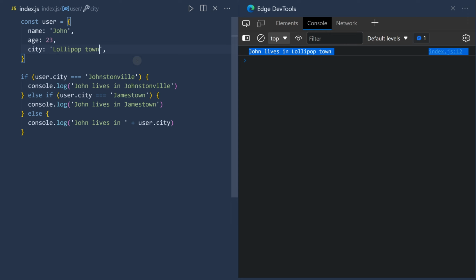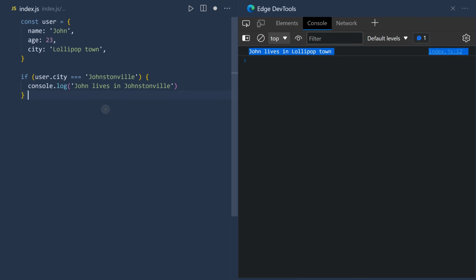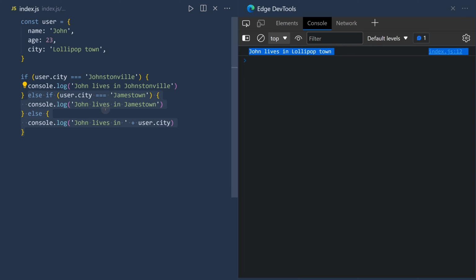And now we see John doesn't live in Johnstonville, doesn't live in Jamestown. We're just gonna do something else again and say where he does live. John lives in Lollipop Town. So that's how if else statements work. They can be as complicated as this, or they can be as simple as this. But most of the time they're simple like this. That's how they work. Hopefully that is helpful.